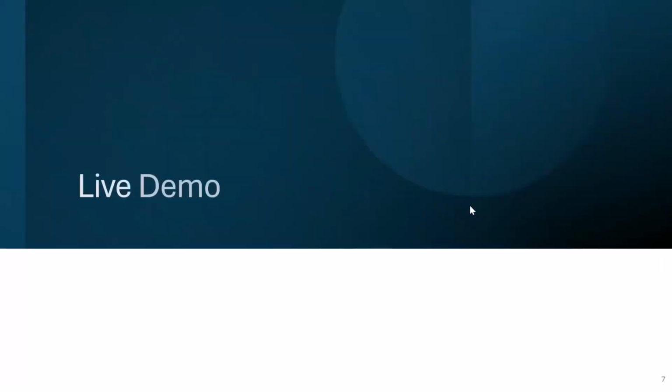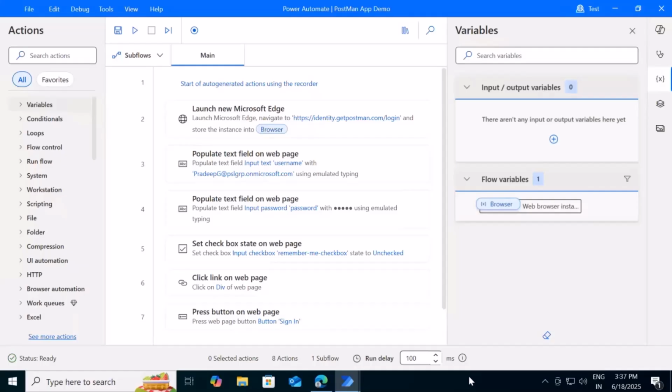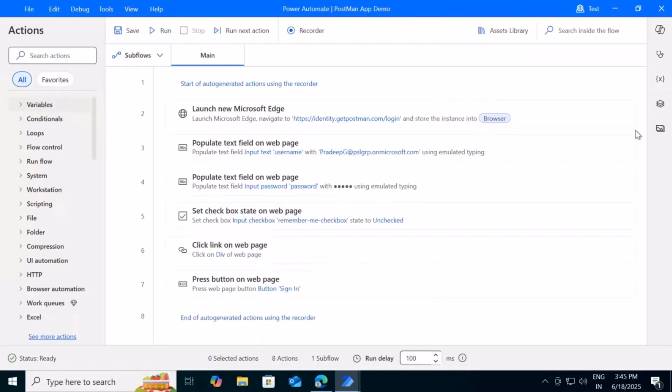Now I switch to the live demo. In this demo, I will use a simple example of logging into the Postman app. Although this is not a UI automation scenario, it is good enough to understand the concept.